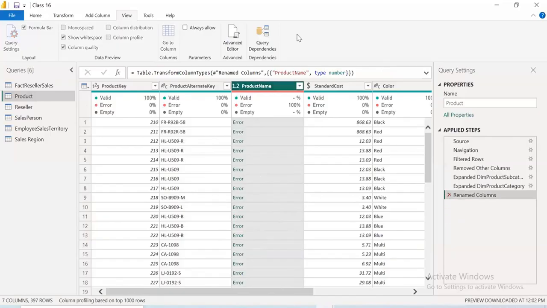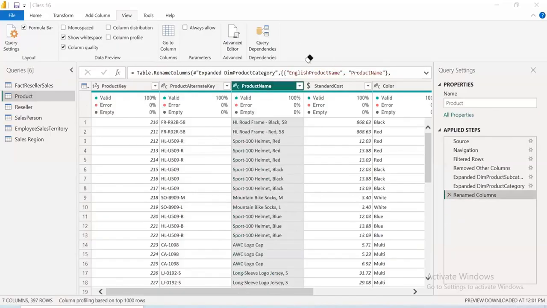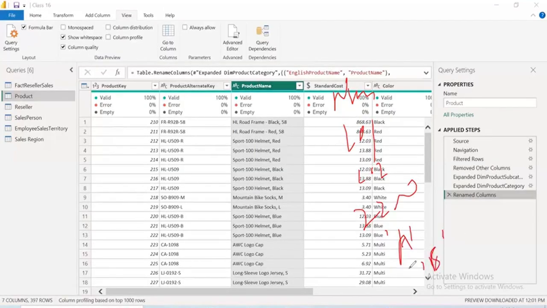So let me undo this step. So what will happen? Let's say you have a column which is having numeric values, let's say 101, 102, or 23,000. And in between, by mistake, you have some text. So those texts will be counted as error. And among the top 1000 cells, how many cells or rows are having such values? That will take the percentage of the number of cells having the errors.